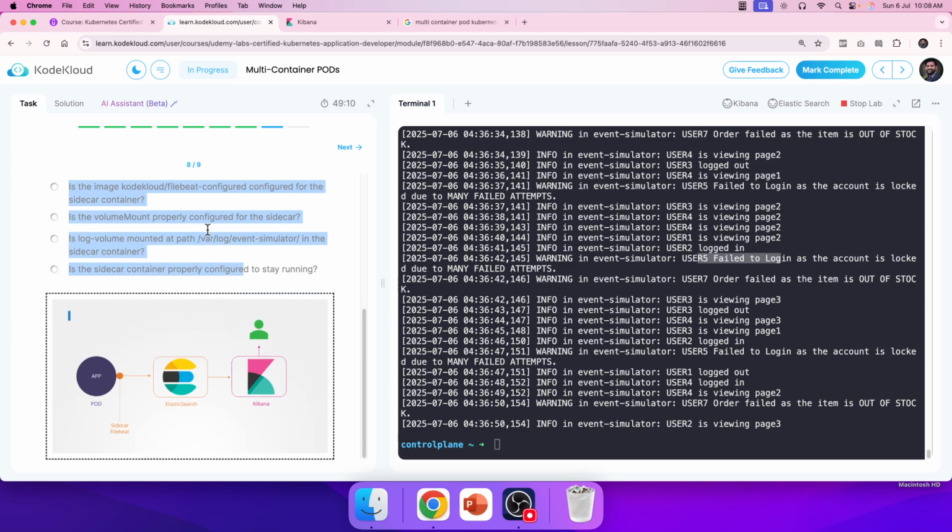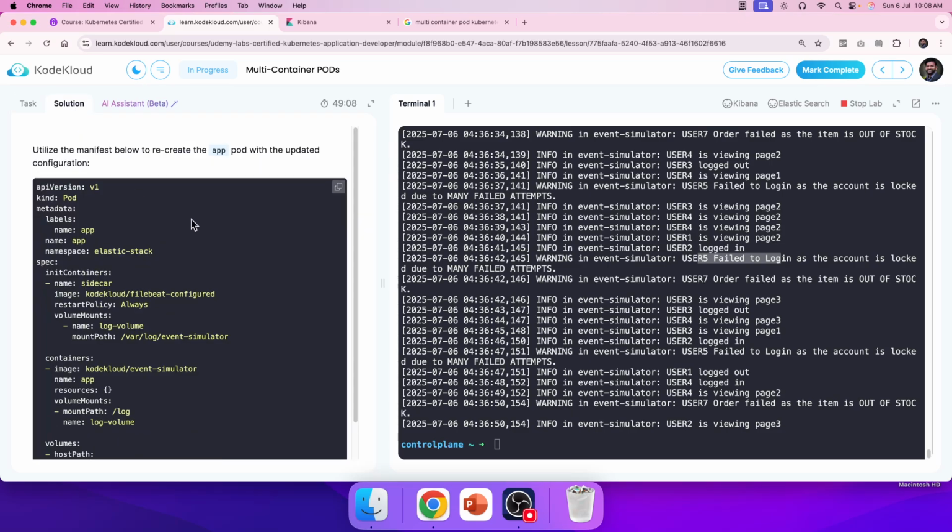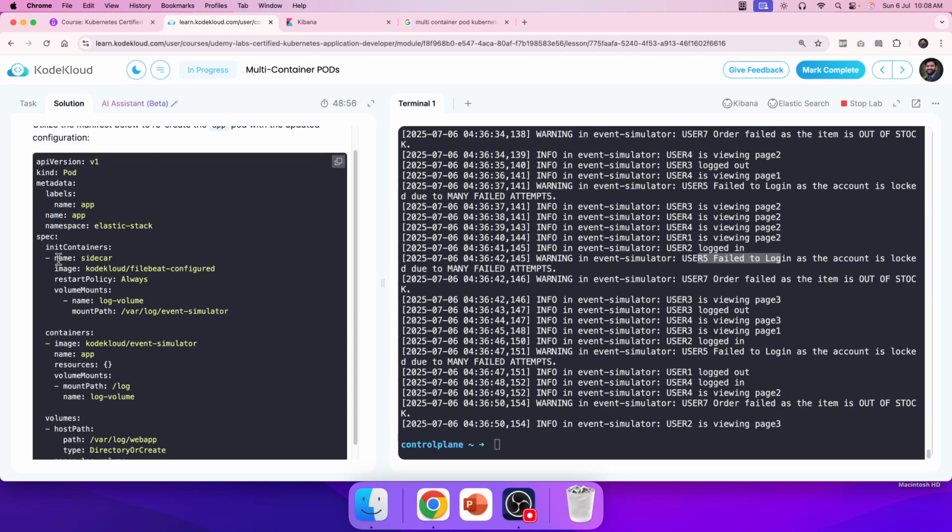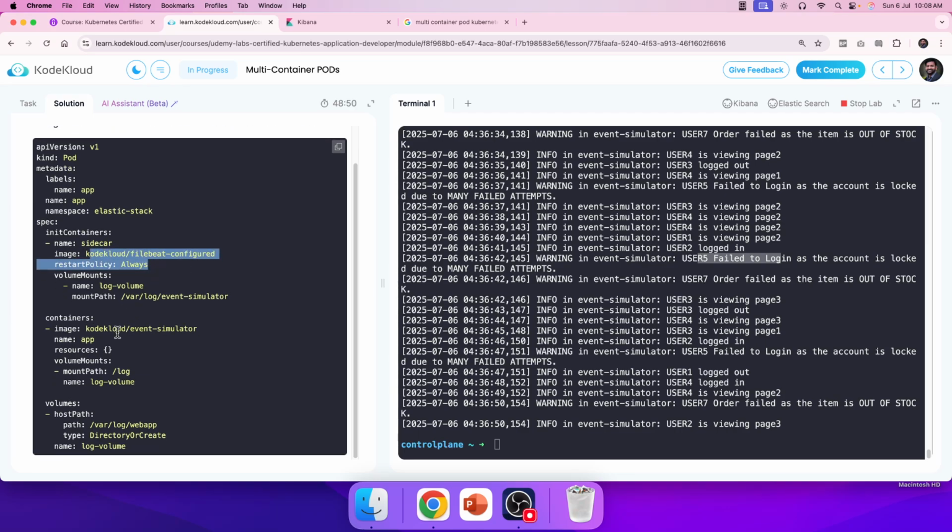Okay, so here I will take the help of the solution. Okay, so this is the manifest file, or the configuration file. Here we have a namespace elastic-stack, which has a pod called app, and there is a container called sidecar, which is using this image, simulator web app.